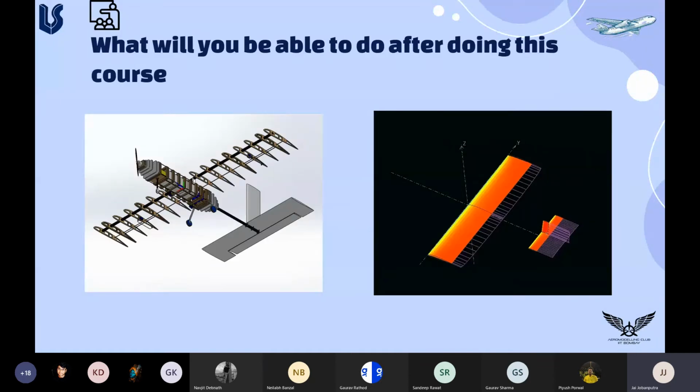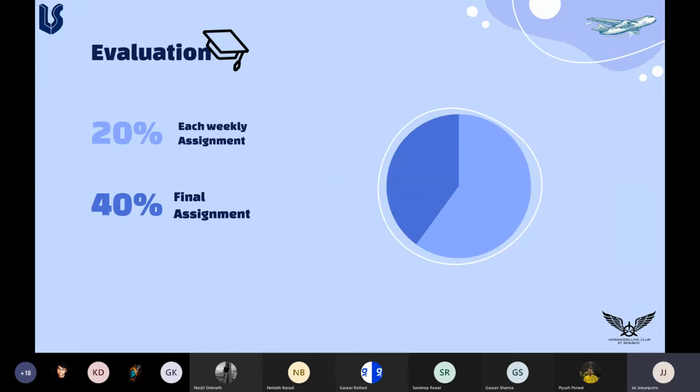So what will you be able to do after this course? What will be the end result? After this course, if you are given a mission parameter, you will be able to find all the necessary stuff: wingspan, chord length, and the exact parameter of everything. You will also be able to examine it in Except file and check its credibility. That's what we expect you will learn after this course.